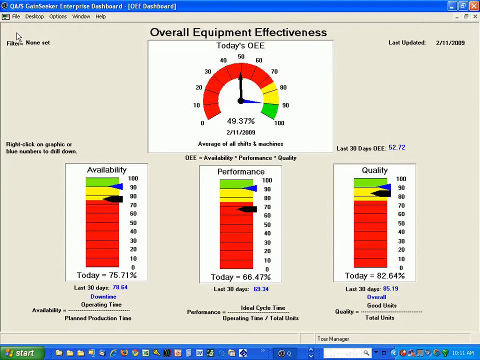Today we're looking at an example of an OEE, or Overall Equipment Effectiveness Dashboard, from the GainSeeker suite. What you see here at the top is today's OEE and the last 30 days OEE, represented by a number, and down below, availability, performance, and quality are all displayed. You can see we're displaying both today's values and the last 30 days. This can be configured any way that is useful to you.